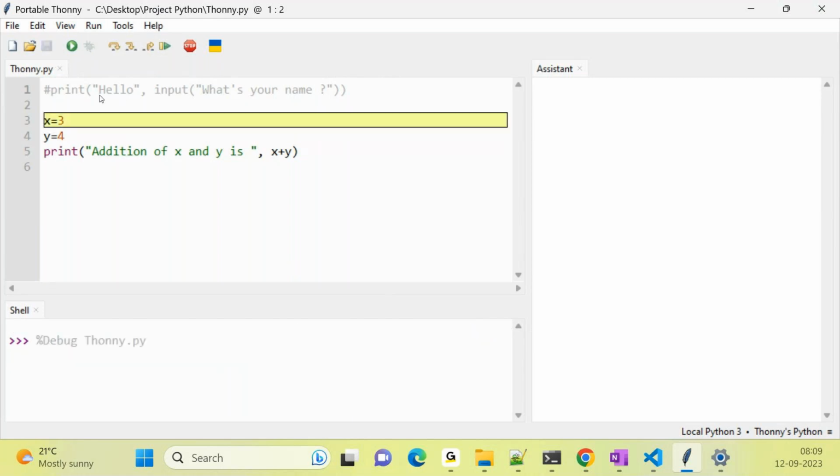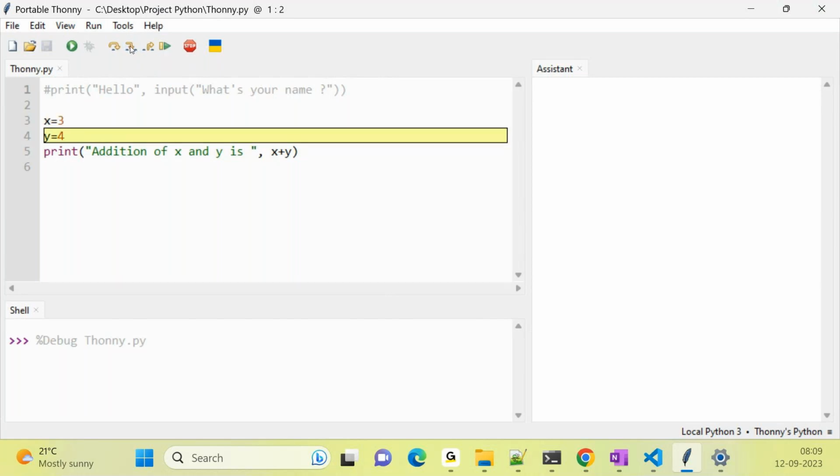So this is commented, right? It's not a message or command to the program, to the computer, so it ignores the commented line. It directly goes to x is equal to 3 and saves the value 3 into x. Then it goes to the next line, y is equal to 4, and saves the value 4 into y.